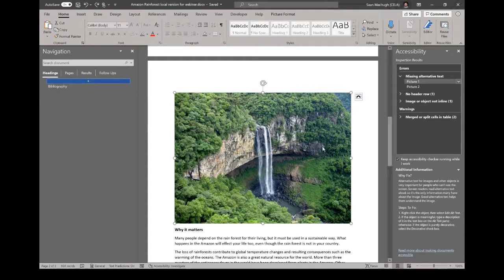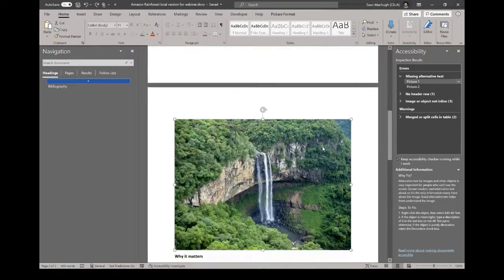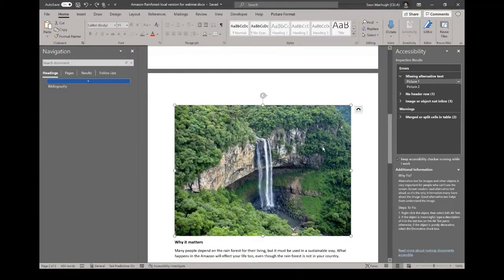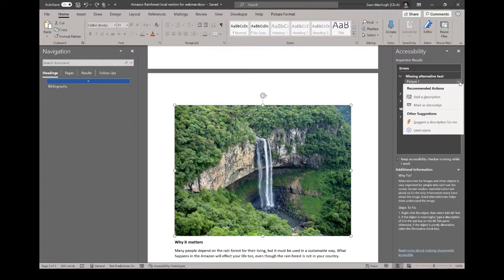Similar to how a sighted user might glance through the email, see the image, and get the takeaway of what the image is conveying, alt text is a way of conveying that to people with disabilities as well. So there's a couple things we can do here. I'll expand this drop down and we can take a look at some of the options that are available. We can either add our own description where we type it out.